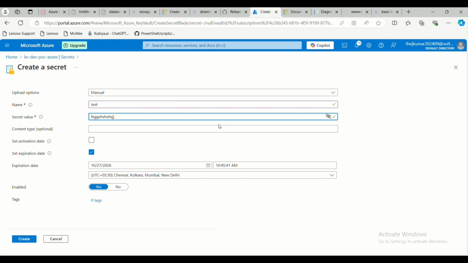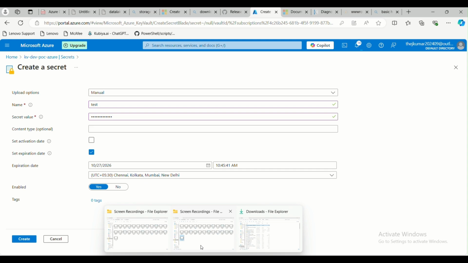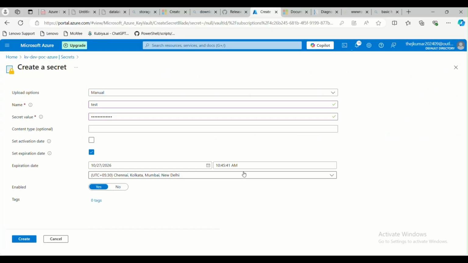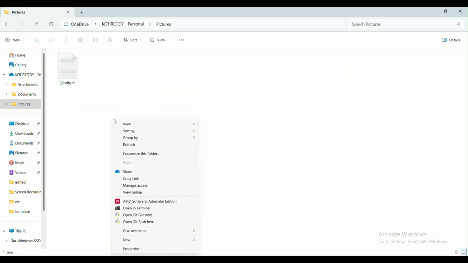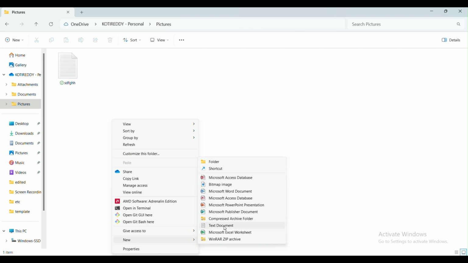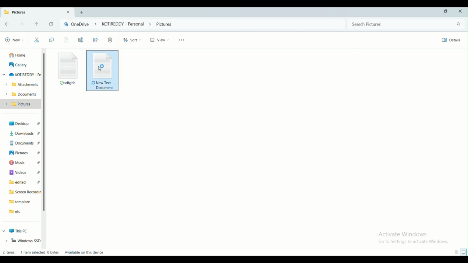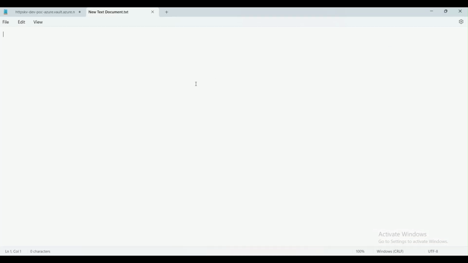At the moment, the multi-line secret option is not possible with the portal, but you can create a multi-line secret with Azure CLI. How can you create it? If you want to create a multi-line secret, first you need to specify what kind of secret you want to place. For example, I'll create one multi-line secret, called multi-line secret.